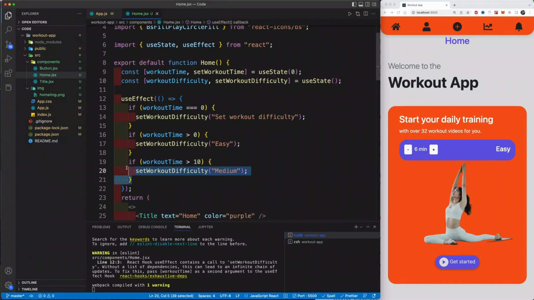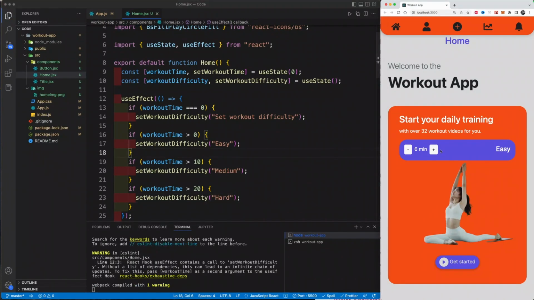Now let's add another difficulty, and we're going to call this hard. And let's say we're going to surpass 20, and this should be then hard difficulty. Okay, so if I'm over 20, then the difficulty is hard. And once again, if I'm down, medium, easy, and set difficulty at 0. Okay, perfect. So now you just know how to use useEffect and also how to use state. So now we can move on and go into more complex things.